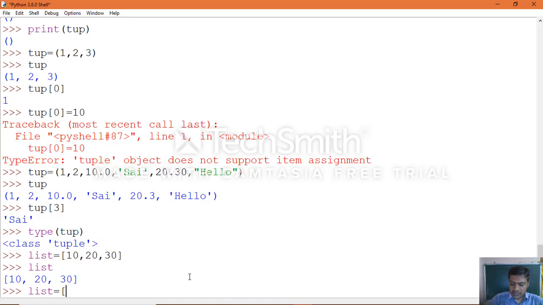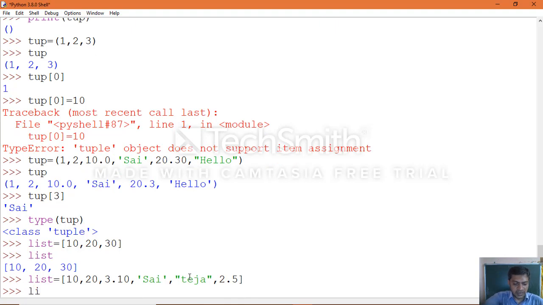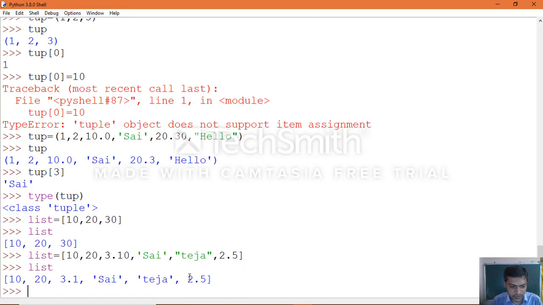Okay, now you can see 10 comma 20 comma 30, 3.10 comma, yes, we can use string values. String values also you can specify. Finally close with the bracket. Okay, now print that list. Yes, you can print. Okay, now you can change the value here.